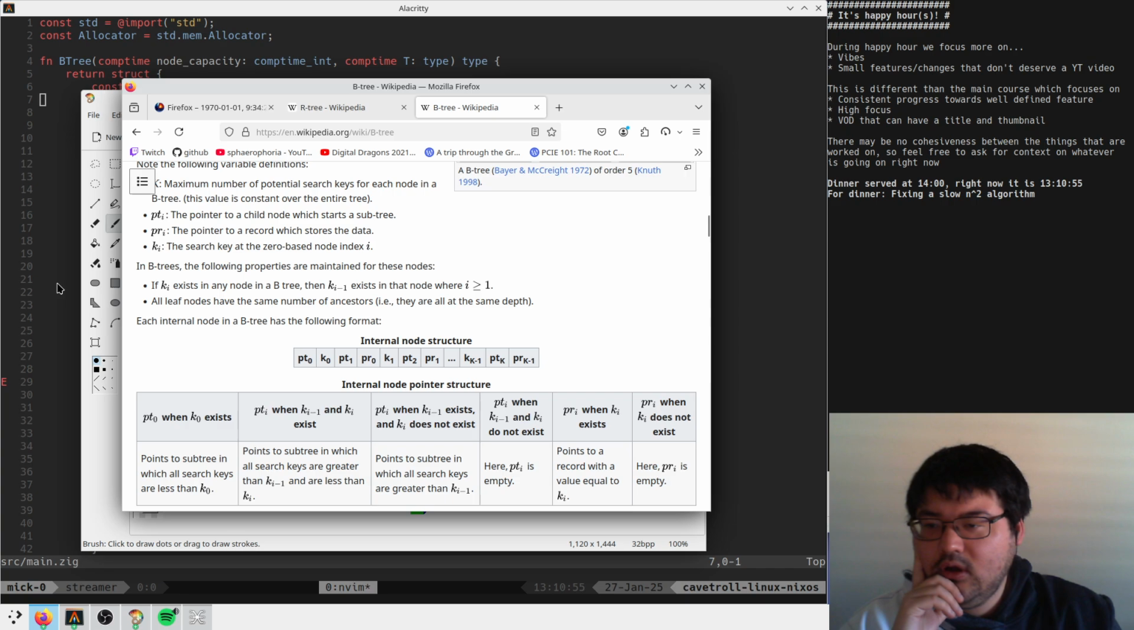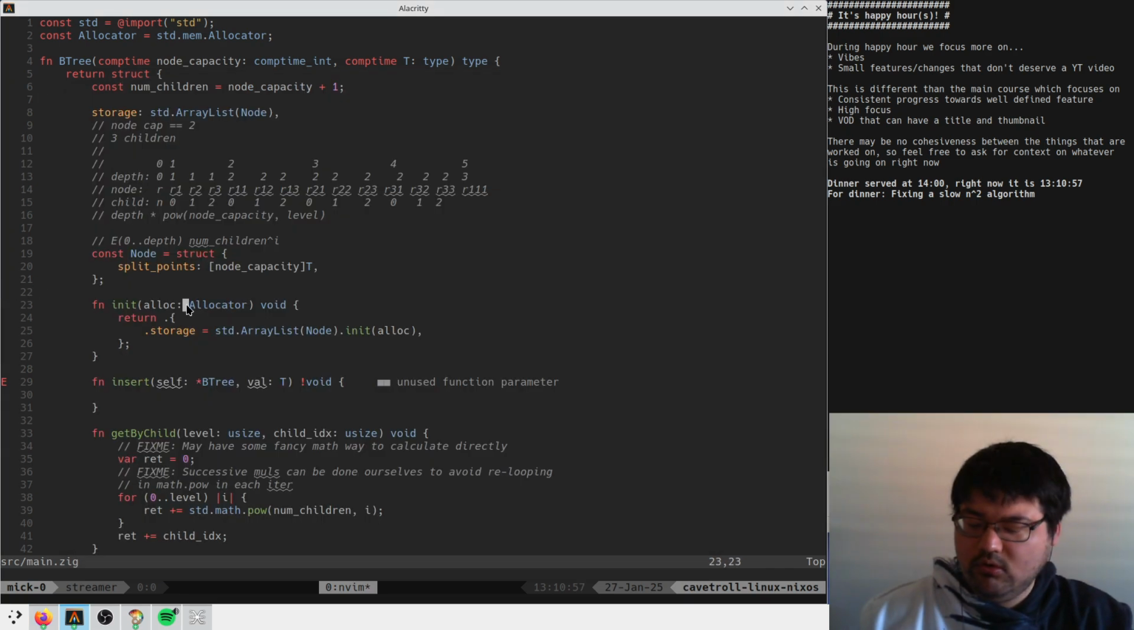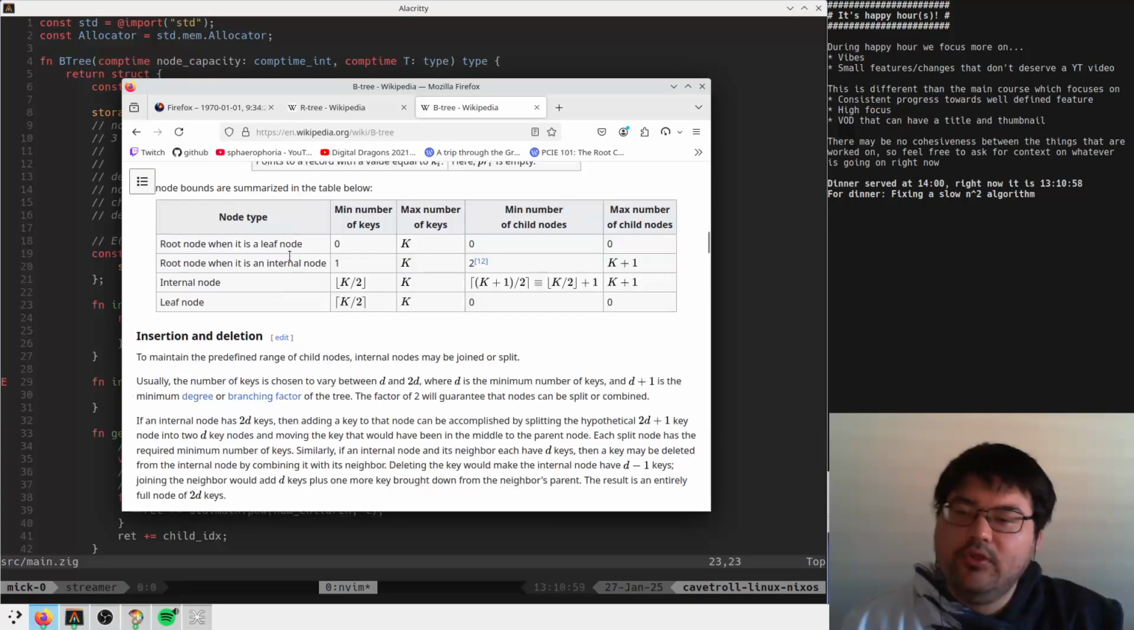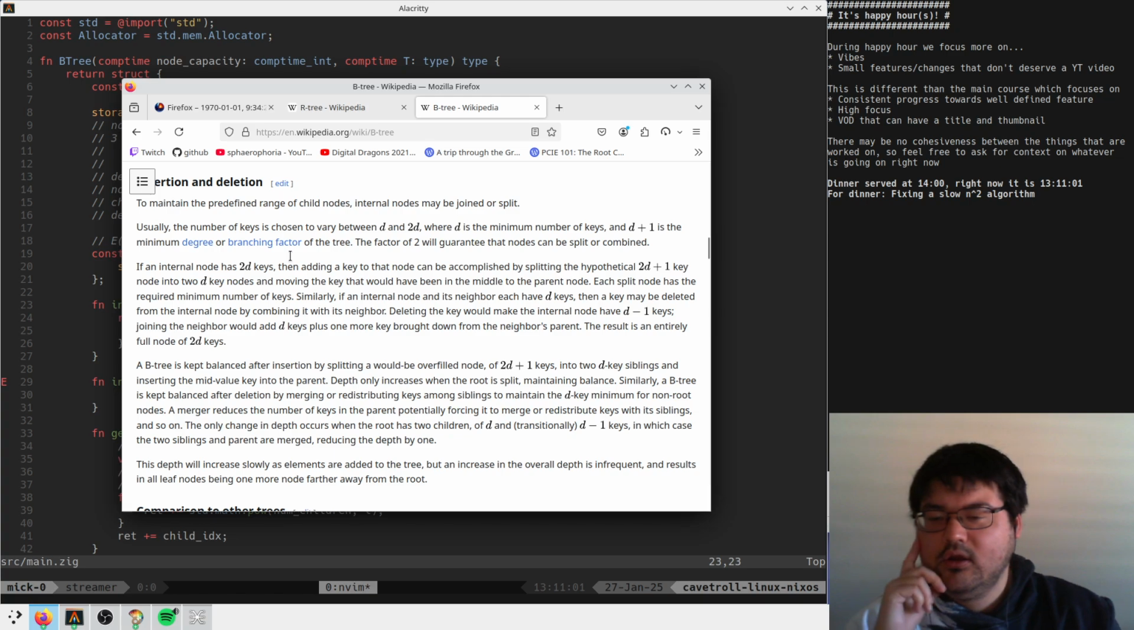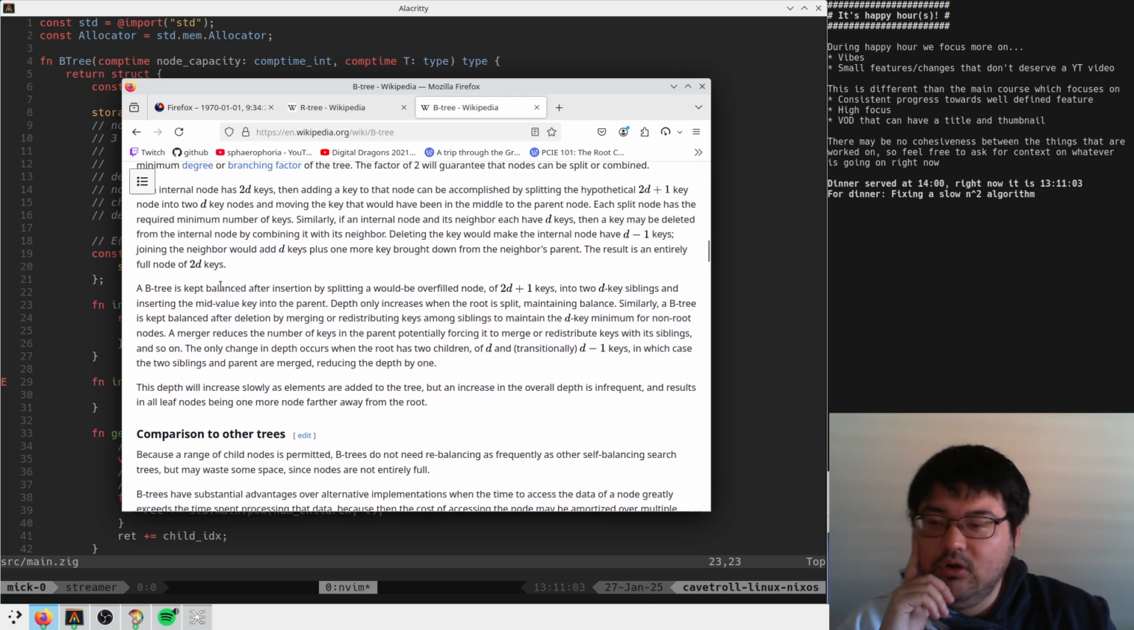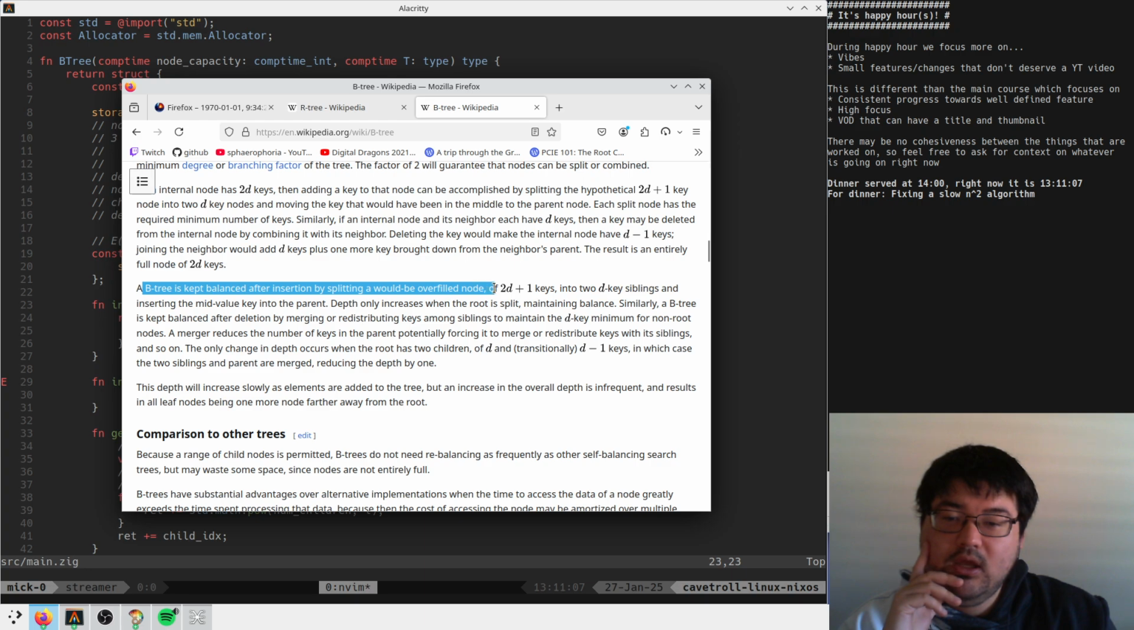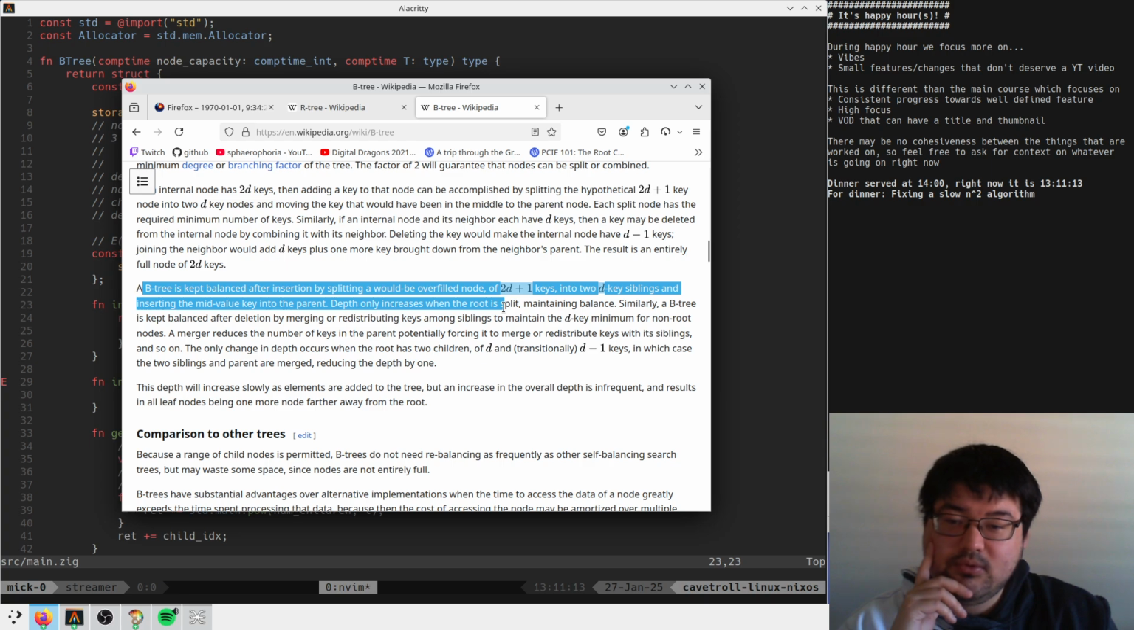Okay. I guess we just start, well, so we only have the sibling split rule here. What about the child split rule? After insertion by splitting would be overfilled node of 2D plus 1 keys into D key siblings and inserting a mid value to the parent. Depth only increases when the root is split, maintaining balance.